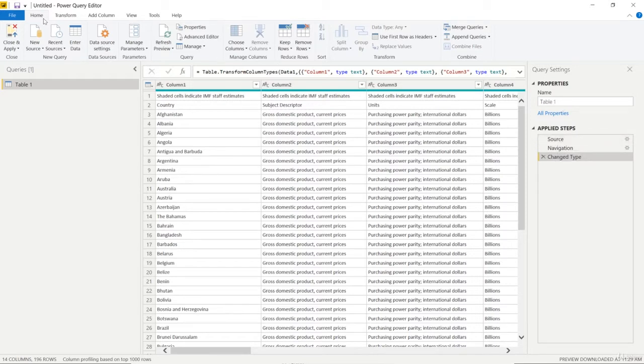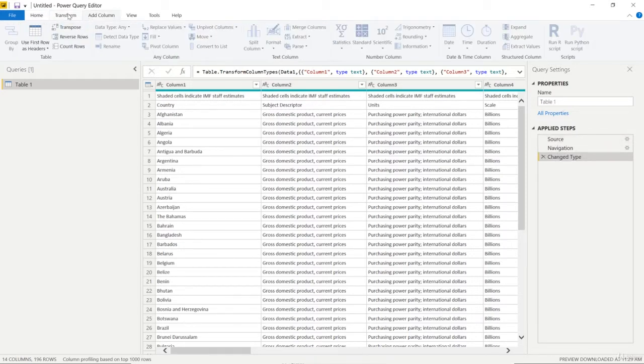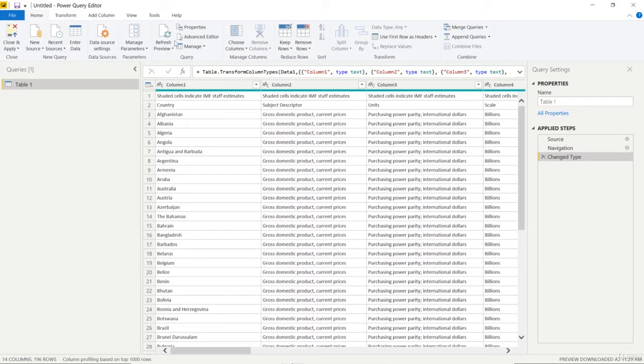And up here, you see we have different ribbons we can click through, and each ribbon comes with different options mainly related to the information here in the center of our screen. So what should we do with this information now? Well, the goal is to have a cleaned and prepared data set we can use to then create our visual.